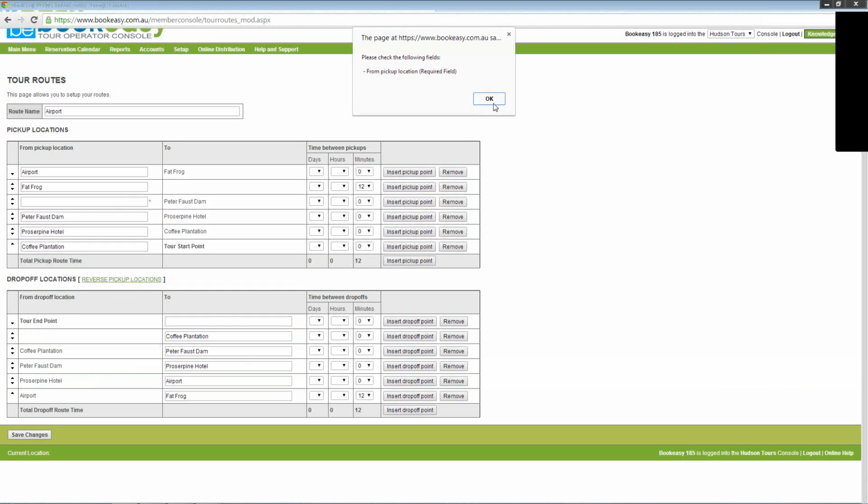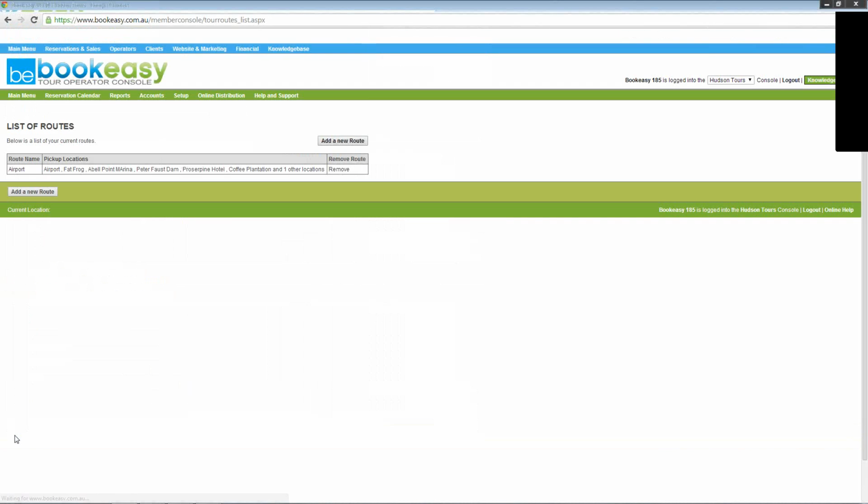Oh, we just missed a field there, the description field. Cool, and then just hit reverse pickup locations again. Okay, done, and then save changes. Perfect. So then you can use this particular tour route in your routes if you wanted to. So that's the basic setup of a tour.